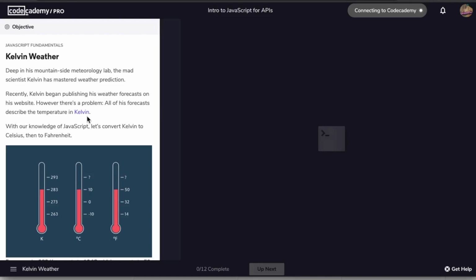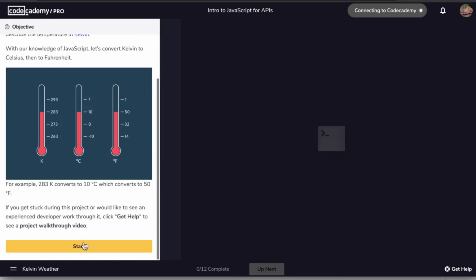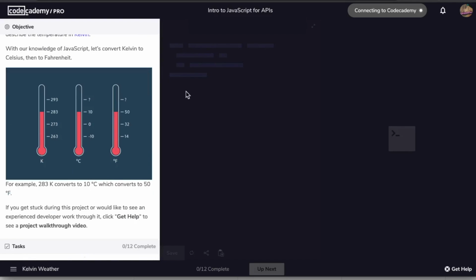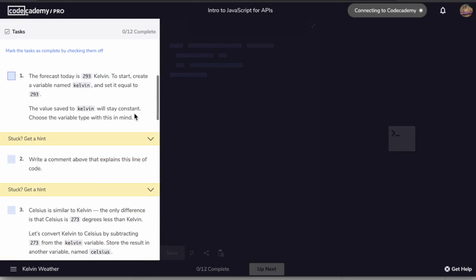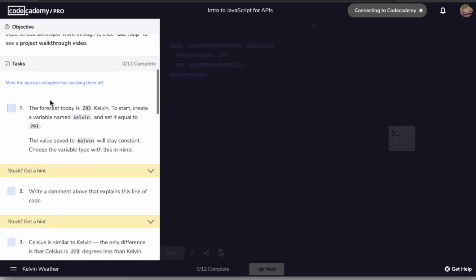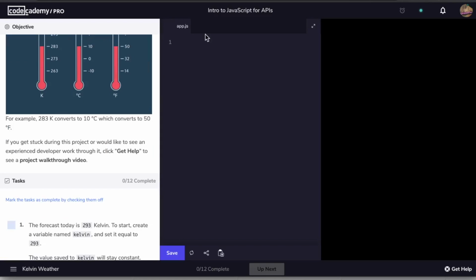So again, same type of user interface here. You have the objective of what they want you to do on the left-hand side. They're gonna pop up the interactive code editor as soon as everything gets fired up. And then down here are your tasks. So I hit the start button, the interactive code editor pops up. They want me to do this in JavaScript, of course, because this is a JavaScript path. So that file name is app.js. They populated that for me.